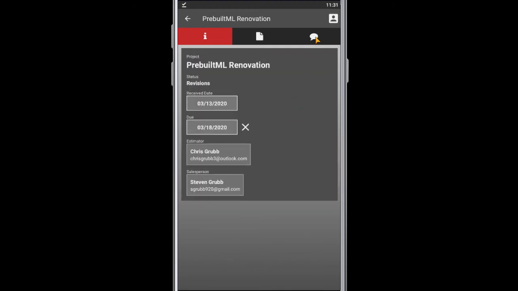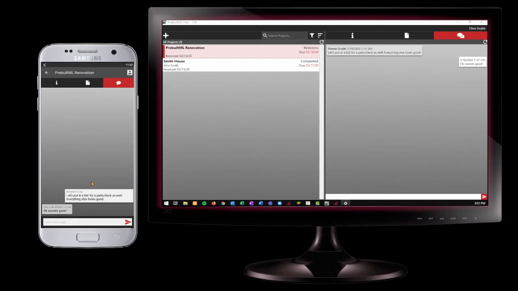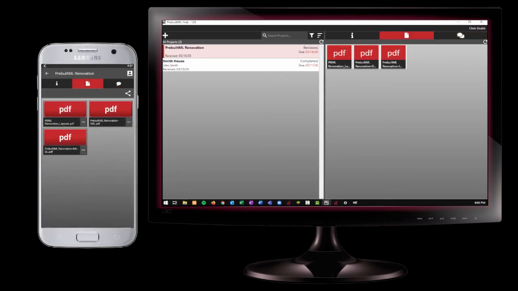Revision requests will be documented in the project chat, and the job status will be updated accordingly. Throughout the entire takeoff process, you'll both be able to make use of the Chat tab to communicate any additional information related to the project. And files posted to Hub will be available from both the phone app and Hub desktop software.